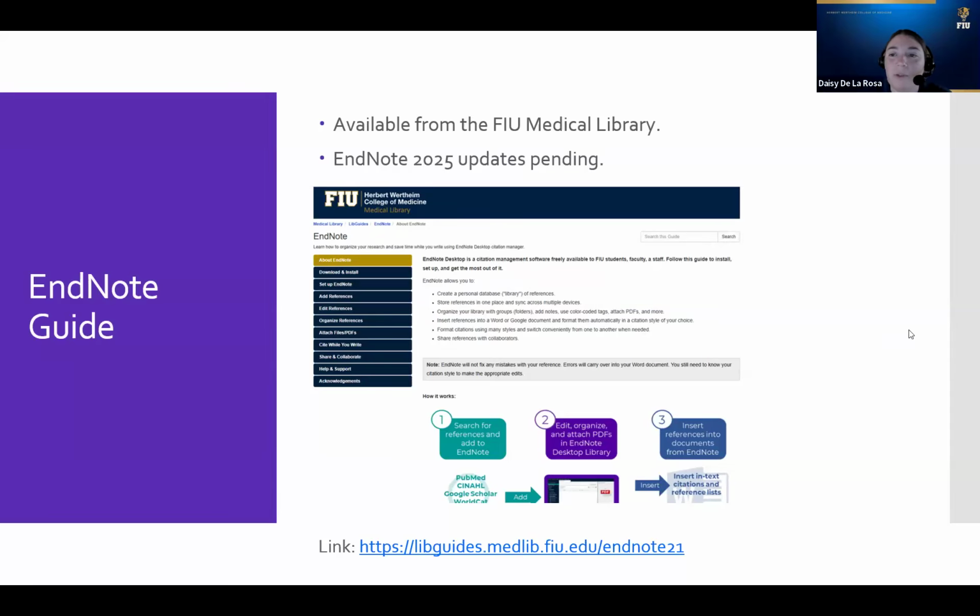Thank you, Ramses. So like I mentioned before, and I put this in the chat, there is a guide that lives at the FIU Medical Library website. But it doesn't matter, anybody at FIU, anybody anywhere could access the guide. On this guide, you're going to see instructions on how to download and install EndNote, how to set it up, add references, edit those references, how to organize, attach PDFs, use Cite While You Write, and how to share and collaborate. The EndNote 2025 updates are pending, so that is forthcoming. But pretty much everything that we're covering in today's workshop is going to be here step by step. So it's going to be a useful place to go to.